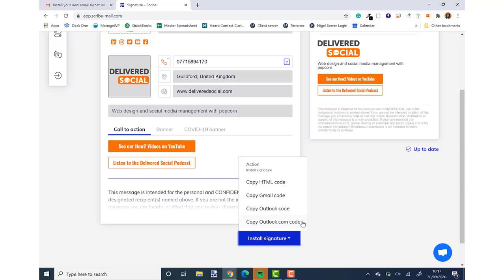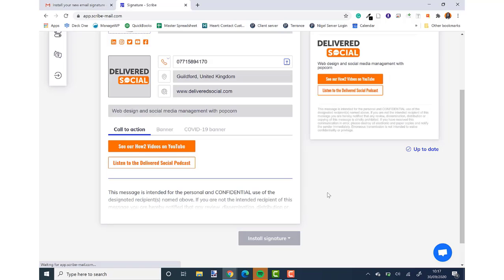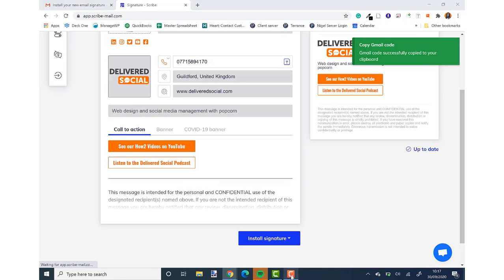And depending on what your email platform is, so for instance, I use Gmail or G Suite rather for our emails. If you do use Apple Mail, I'd suggest grabbing the HTML code, and if you use Outlook, go ahead and grab this one. As I use Gmail, I'm going to go ahead and click copy Gmail code, and that will be copied over to my clipboard right there.